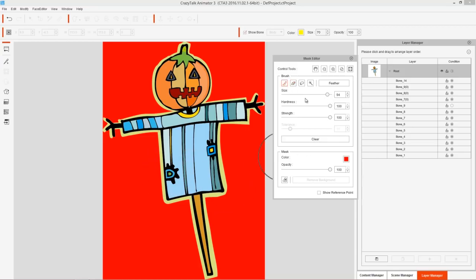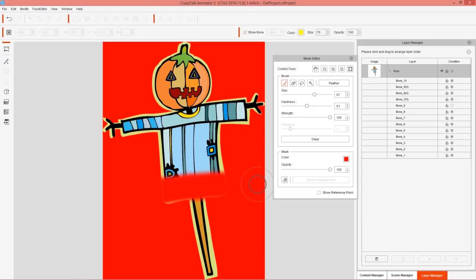Well, to do that, I can just use my brush. Let's use a lower size here. Change the hardness to something mid-range. And let's just kind of paint the bottom just like this. We still have the strength at 100. Alright, so we have that nice kind of fade.